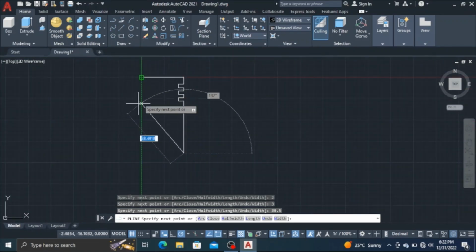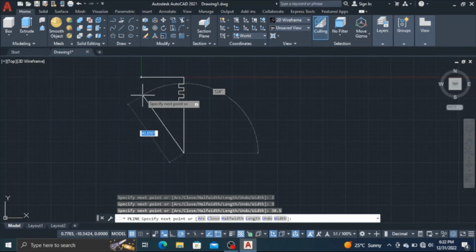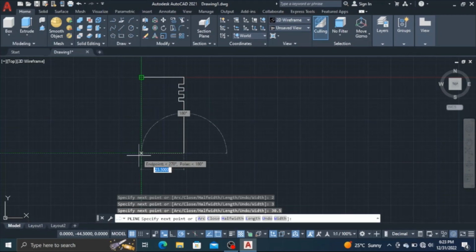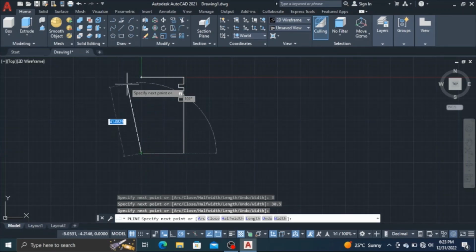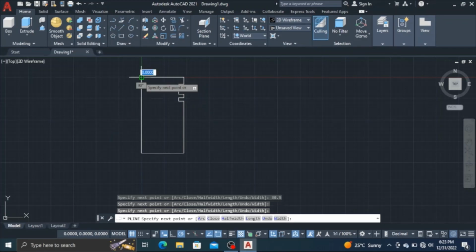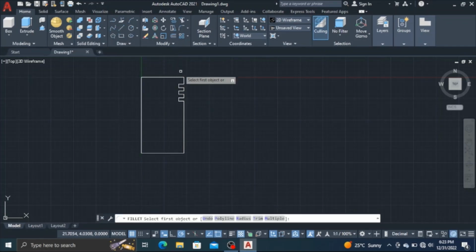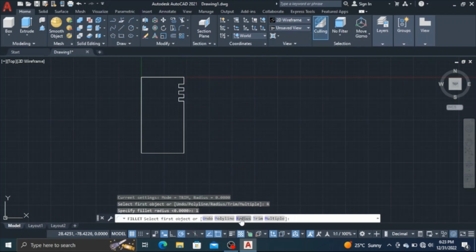Now bring it to the origin and slowly move down until the tracking vector is visible. But don't click until both tracking vectors appear. Click, and then click on the origin. Then press enter to exit from the command. Now we are going to use the fillet command. Enter radius 1, press enter, and select the lines you want to fillet.